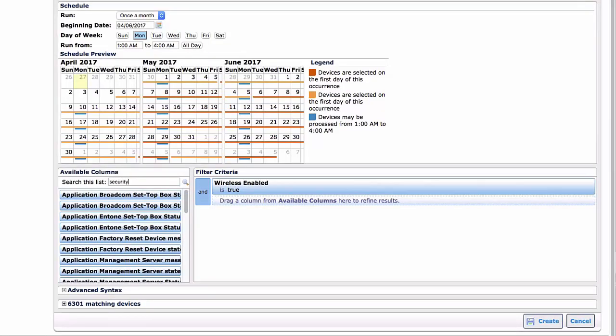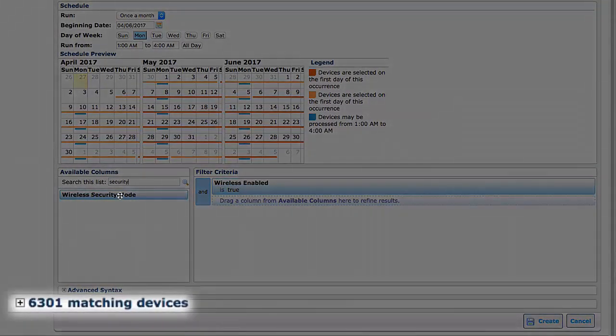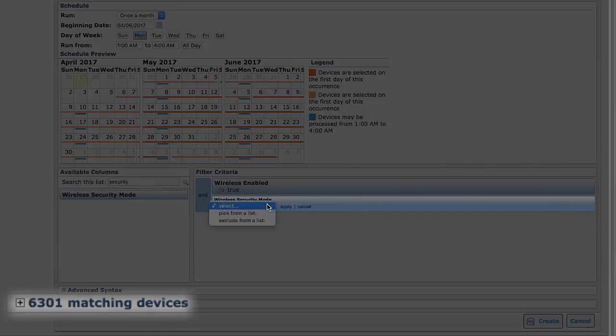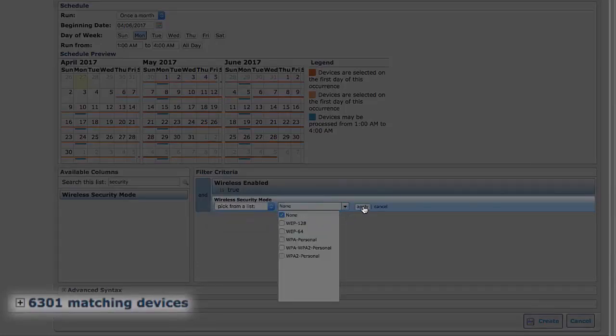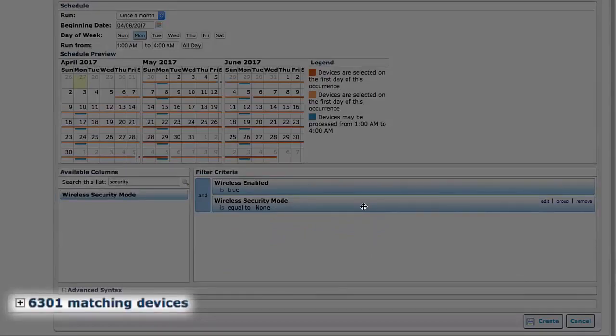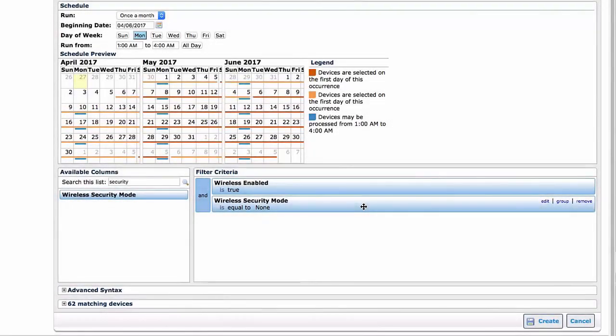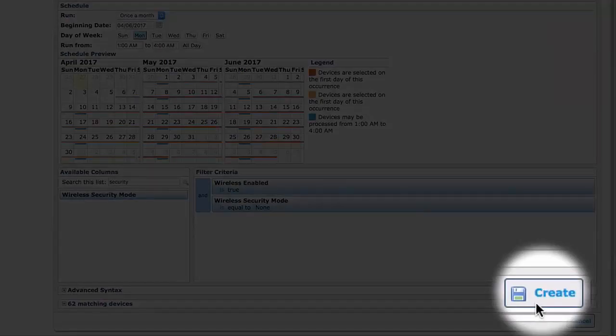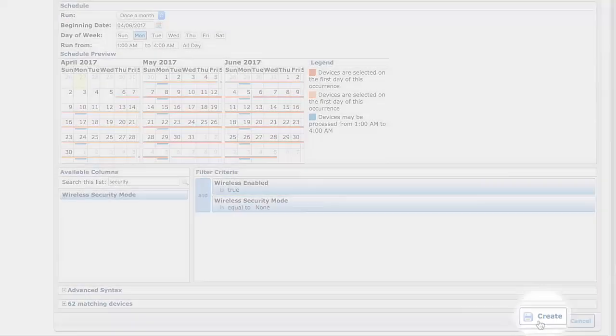Our simulation here says that, unfiltered, we have this many total subscribers. Given that we're only looking for people that aren't using any Wi-Fi security, this bulk op will service some lesser number of subscribers. And at last, click the Create button and this bulk operation is saved and ready.